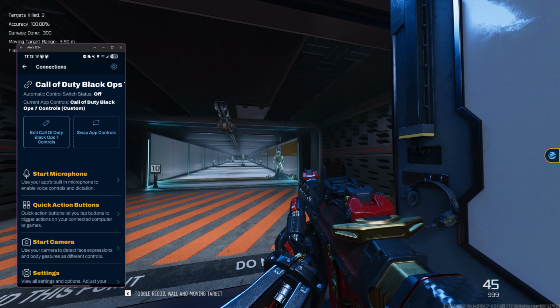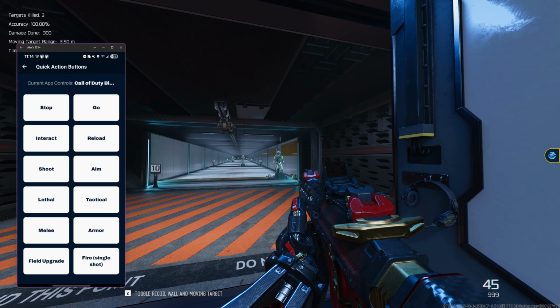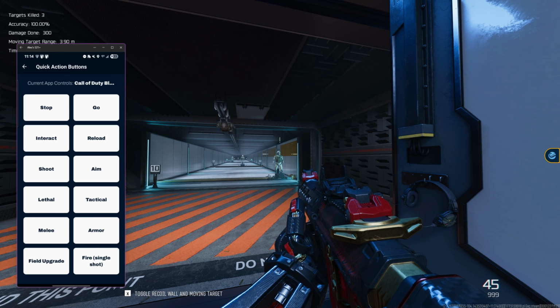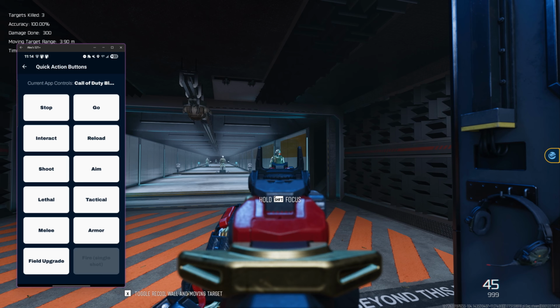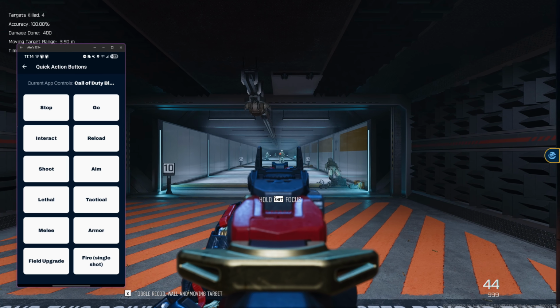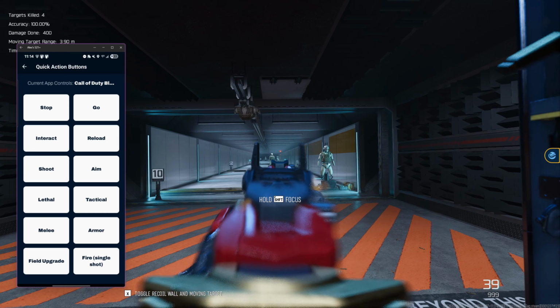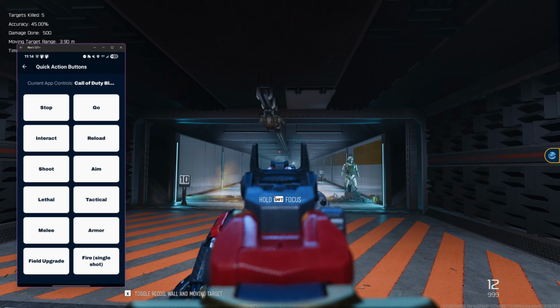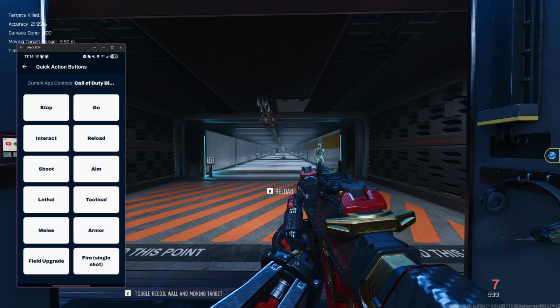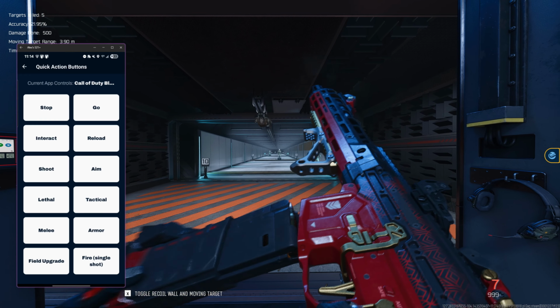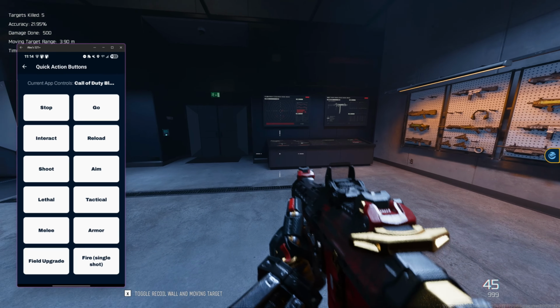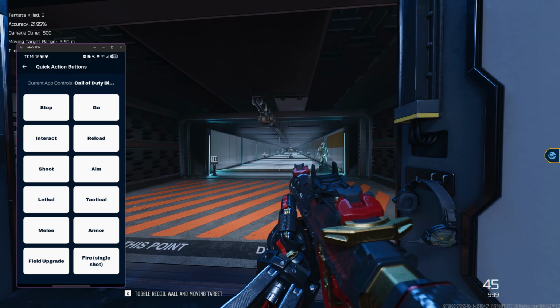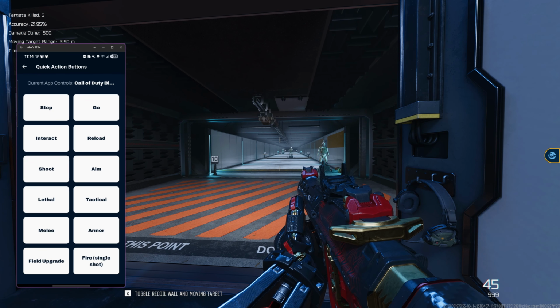So I'm going to go back, go to quick action buttons, and we'll see the ones that are available out of the box. So for example, I can do things like tap aim, and I can tap the fire single shot. I can also tap shoot, which is going to continuously shoot until I tell it to stop. And I can tap stop. I could also tap reload. And I can tap go to do things like automatically run. And then once again, tap stop if I want to completely stop all of the inputs.